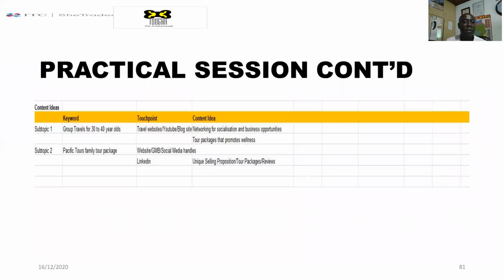So in this case, we settled on group travels for 30 to 40-year-olds because by way of business priority, it was very high. By way of difficulty, it was ranking very low as against competitors. And then the search volume was also reasonably okay per month. And then the search intent was good. And then our customer journey, we identified that accordingly.